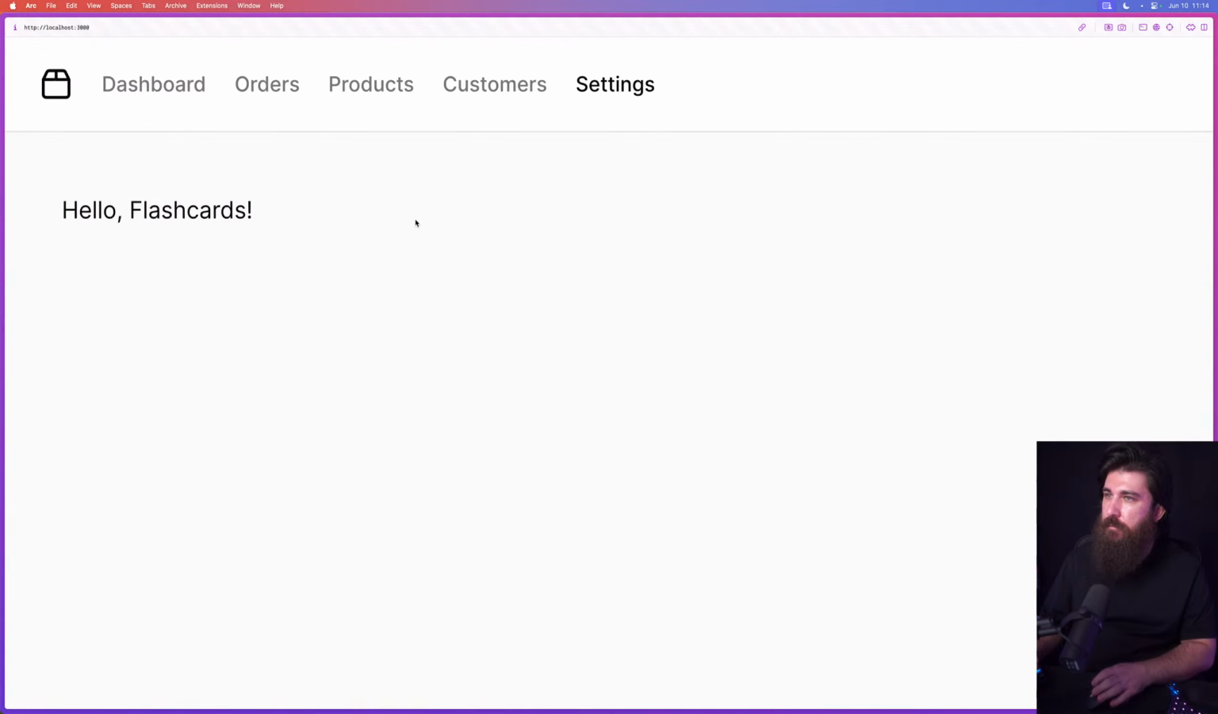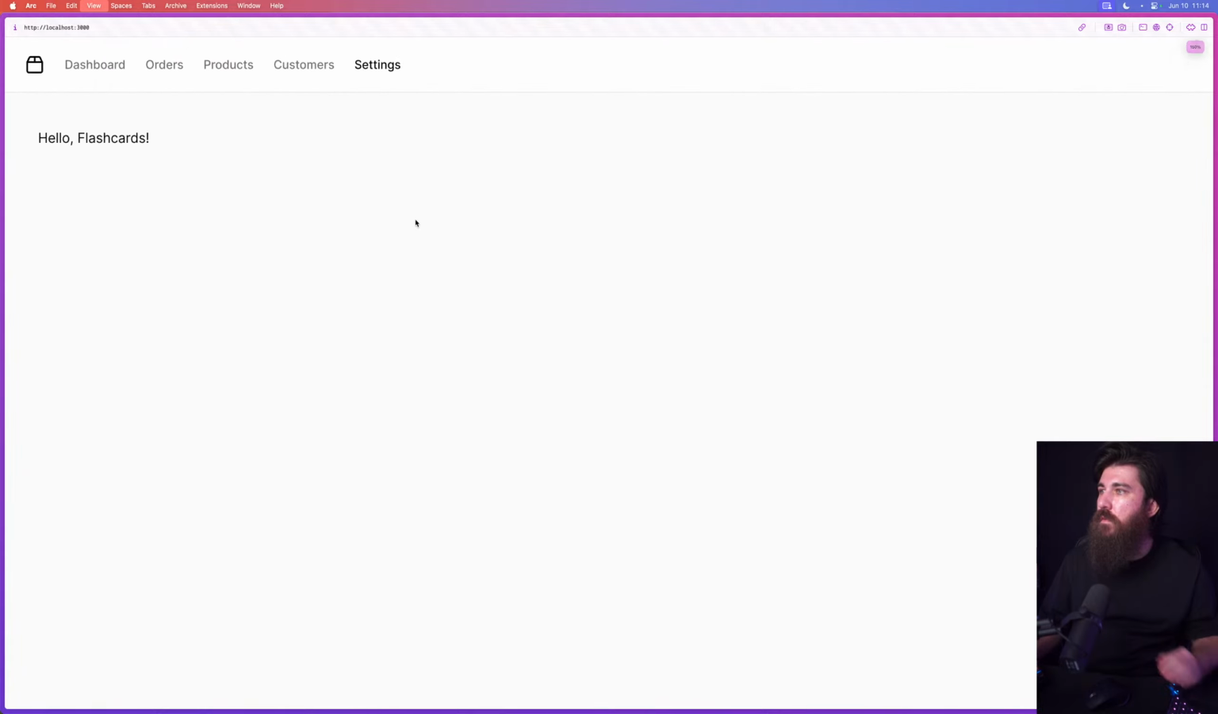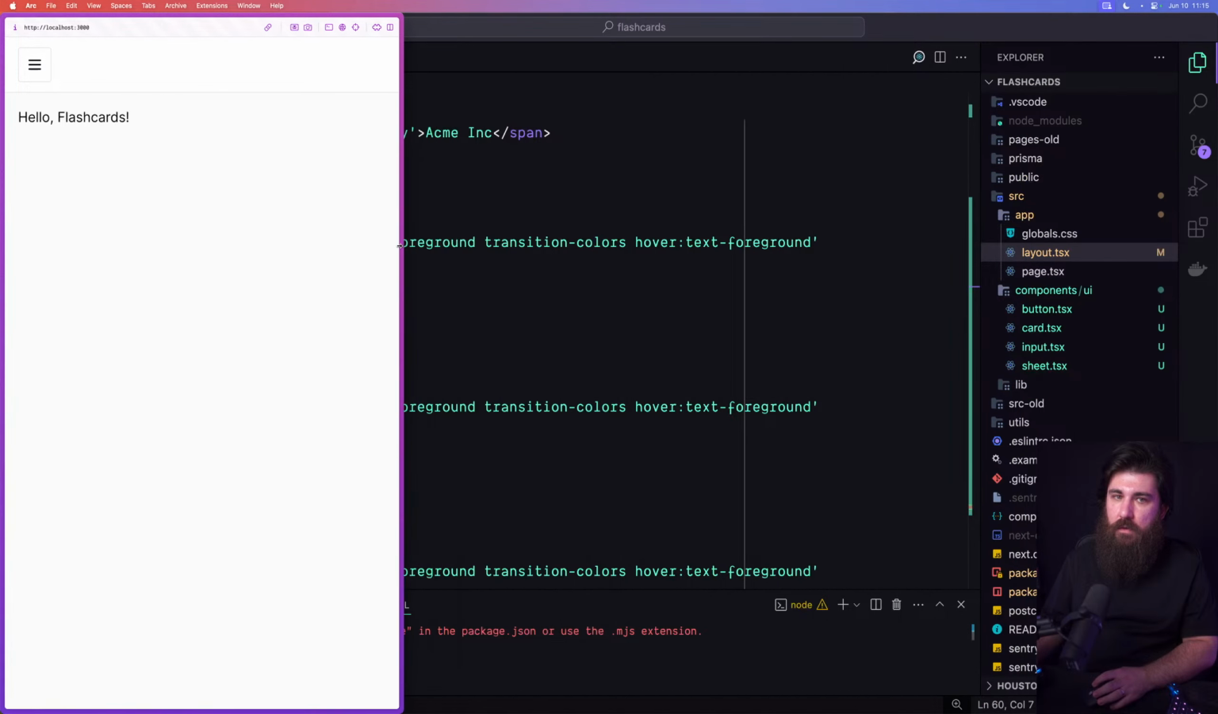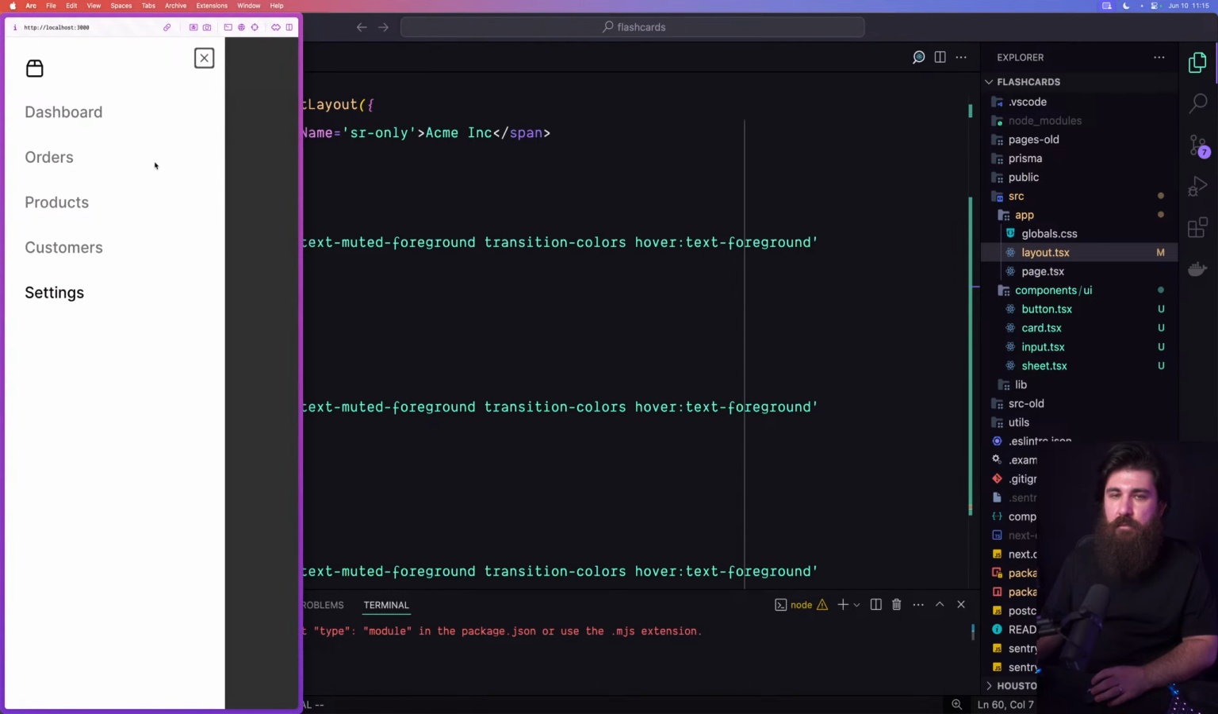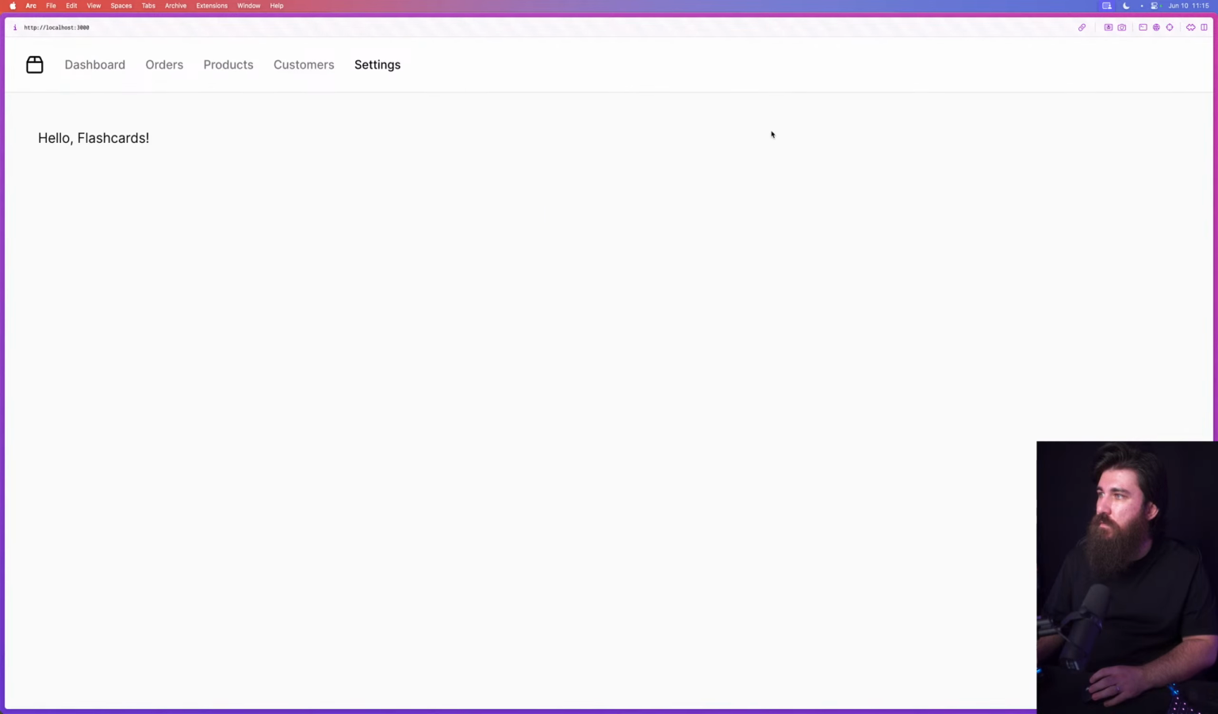Here we go. We have the icons and all, but if I make the window smaller, there's the switcher. If we click on it, there's also the sheet with the menu inside. Nice. That's exactly what we want.